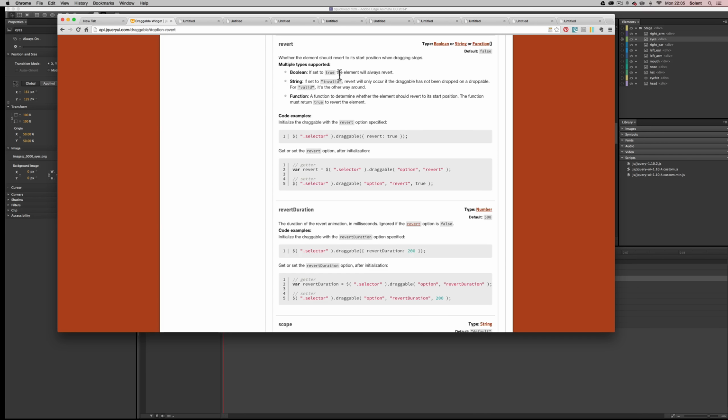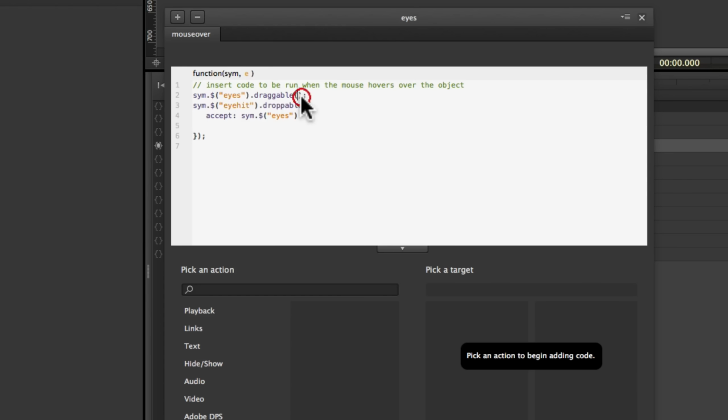If set true, the element always reverts. If set to invalid, reverting only occurs if the draggable has not been dropped on a droppable location. So that's exactly what we want. So we want it to be invalid. What I will do is copy that with the true on it, or you can type it in, just so I remember it, and I bring it back here and place it in here, and I replace true with invalid, and that is going to be in speech marks.